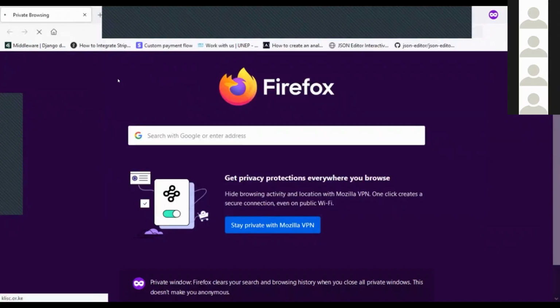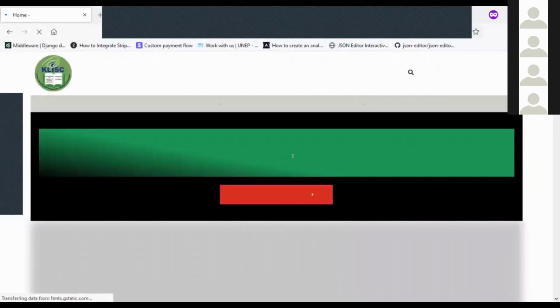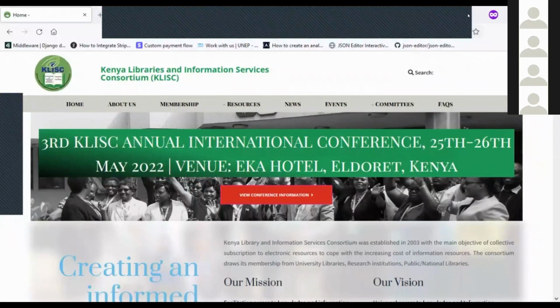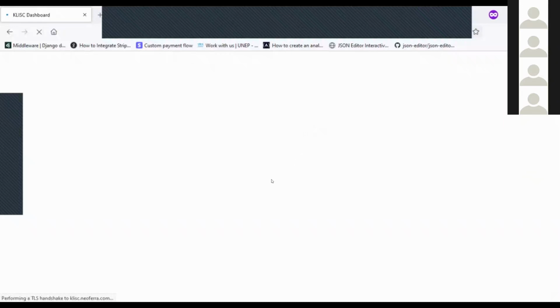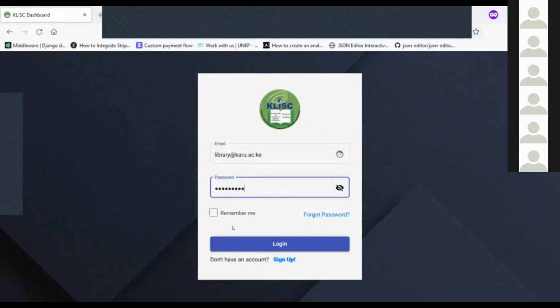So we said that to access this platform, you will go to the KLISC website, just like Arnold had demonstrated to us. And then under resources, there is this link for KLISC Dashboard. You will click on it and it is going to take you to the login page for the dashboard. When you get to this page, you first of all need to sign up. I think I'm getting confused because I had already created my account. So click on sign up here.